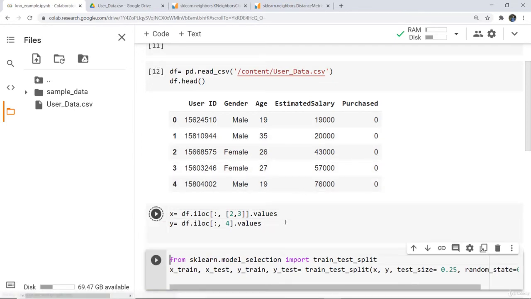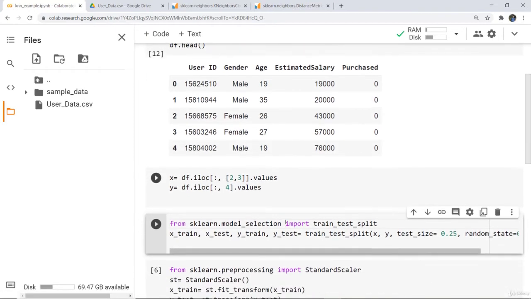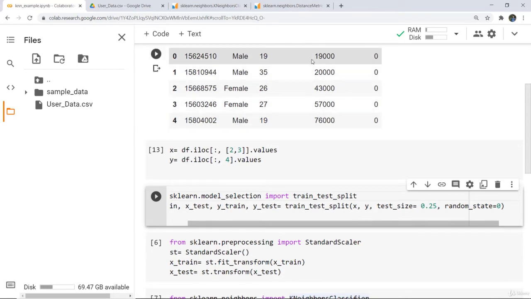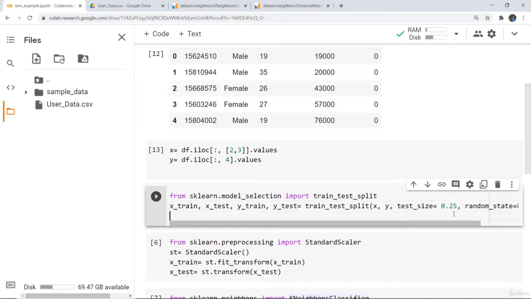Now as I execute this, the data set is divided into 2 sets. Next, from sklearn model selection, I have imported train_test_split, which we do for all machine learning models, giving X_train, X_test, y_train and y_test. Using train_test_split, we have split it into X and Y. That means X is the set of age and salary, and purchased or not is the Y set. Giving the test size 0.25 means 25% of data is used for testing and the rest for training, with random state equals 0.